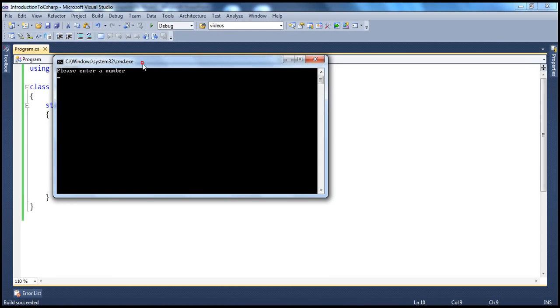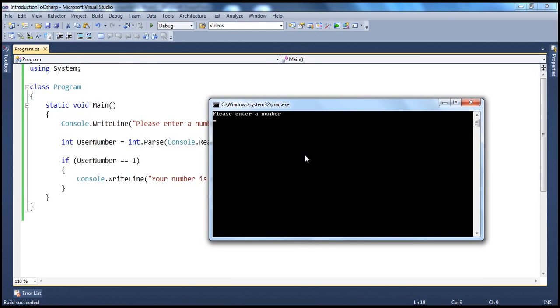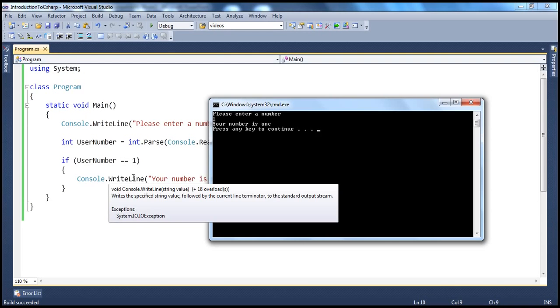So it's asking the user to enter a number. Now if I go ahead and enter 1 and press enter, look at this, your number is 1. Because 1 is equal to 1, this expression has turned out to be true, so this line got executed.